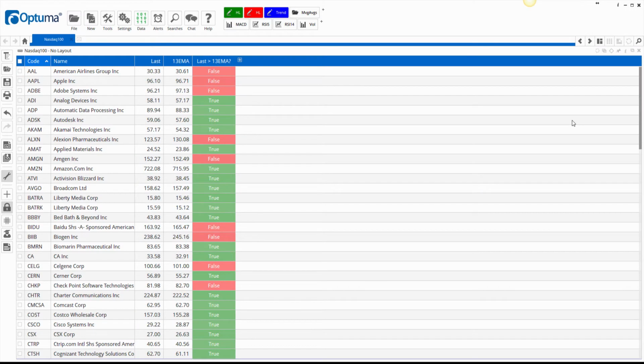For those of you familiar with Excel, the if function in Optuma works very much the same way in that it introduces decision making into the formula. So for example, you create a test, and then depending on the results of that test, if it's true, one value will be given, or if it's false, another value. So I'll show you how we can do that in Optuma.